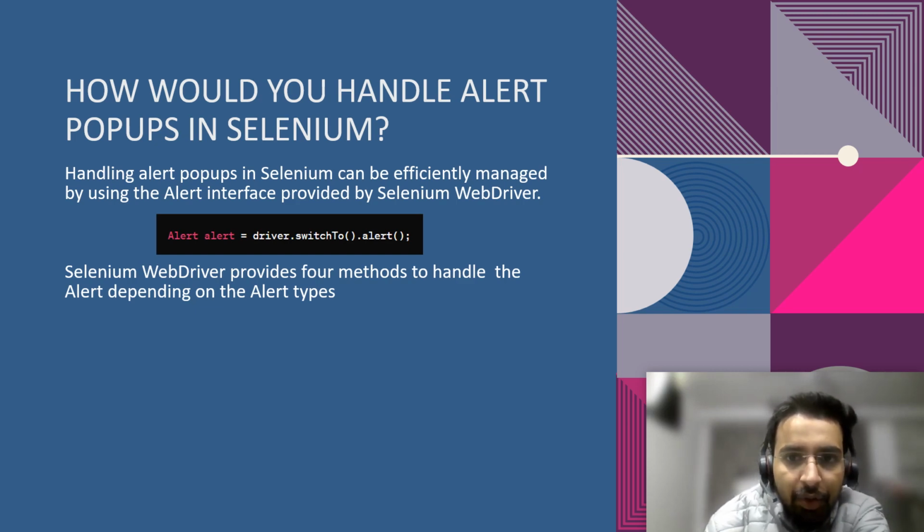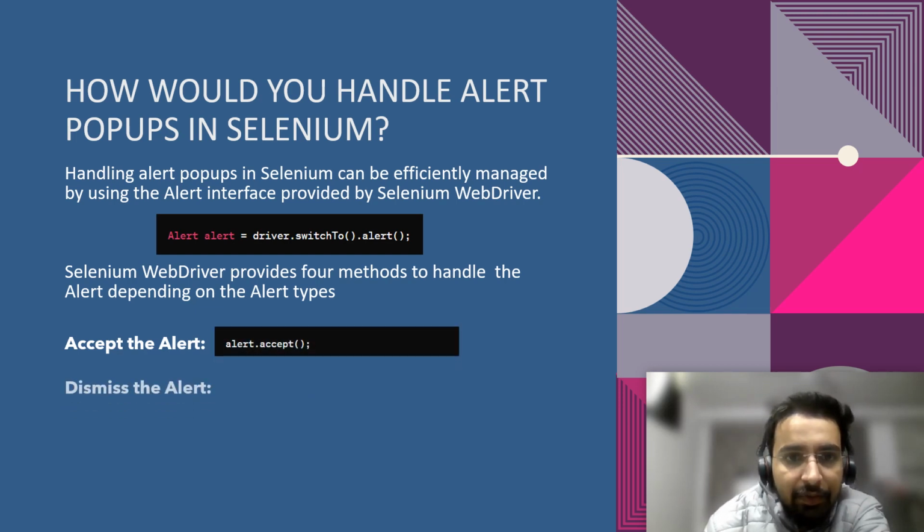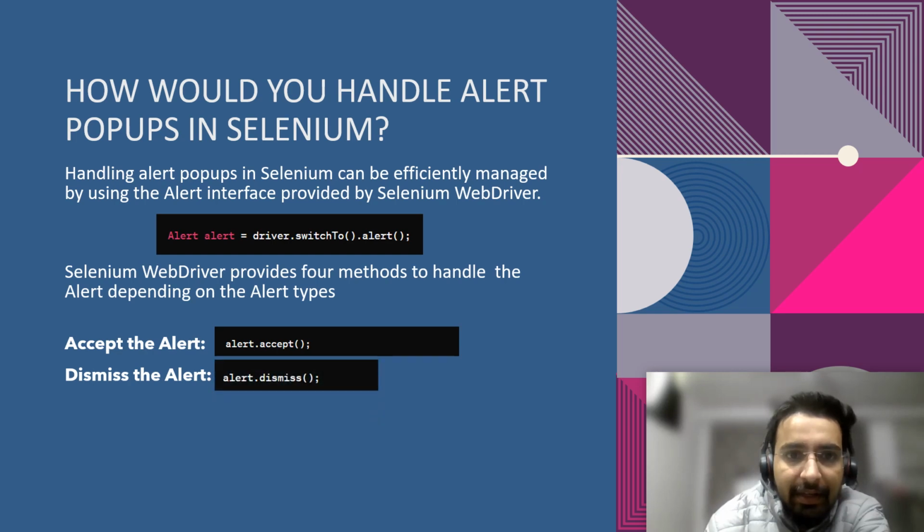Once you have the alert object, you can perform various actions. Selenium WebDriver provides four methods to handle the alert depending on the alert types. The first one is accept the alert. It is used to click the OK button or to accept the alert. The next one is dismiss the alert. To click the cancel button or to close the alert, we can use this.